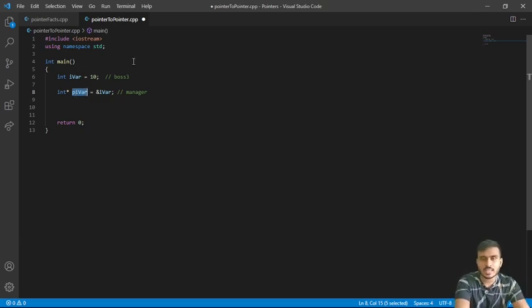Now there is one important thing. What is the data type of this variable, that is ivar? The data type of this variable is nothing but integer, so it is int. Now if I ask you what is the data type of pivar, the data type of pivar is nothing but int star. See, whenever we are declaring any variable, whatever we write on the left side of it is the data type of that variable.